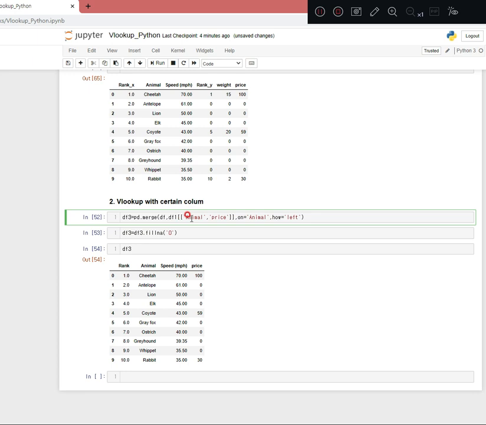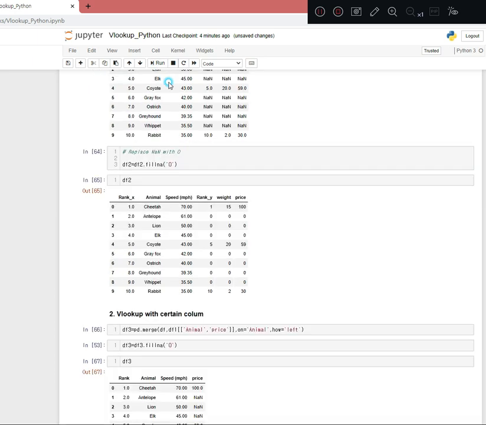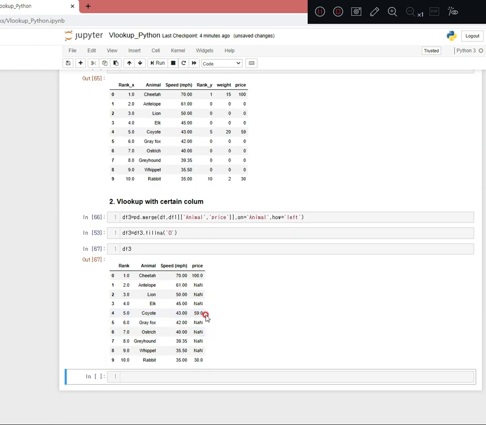Using df merge, and this animal is the same as the animal of the on statement, and then this is the target column name. In this case, price is the target, so I put price, and then you consider it like this. You just get price from the reference table. So you can see the NaN as well.